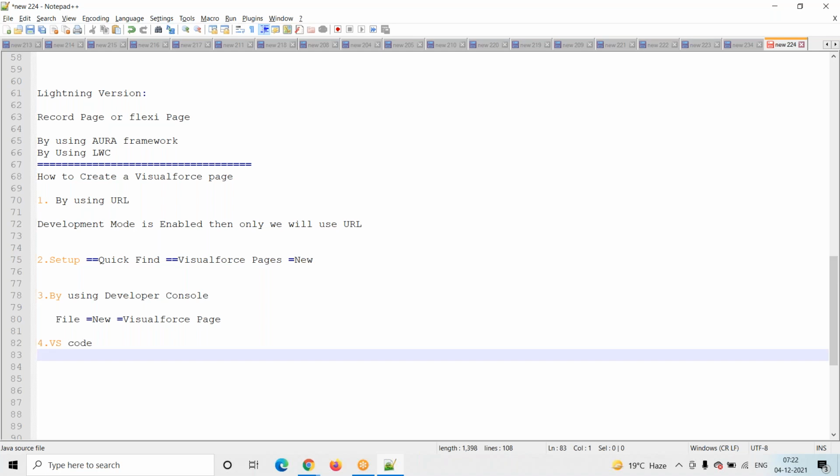Which mechanism will we select? Suppose I want to create one visual force page, then which mechanism we select is as per our comfort. There is no rule that for this requirement we have to go with this mechanism.